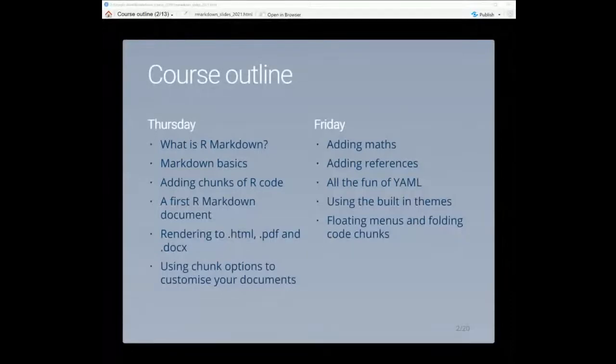Okay, so by the way, these slides were generated in R Markdown. You can make slides in R Markdown as well as other kinds of documents, and these are HTML5 slides. But you can allegedly render to PowerPoint, but I've never tried that. So that's the outline of what we're going to be doing.